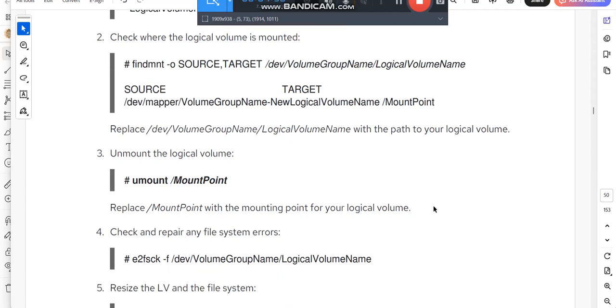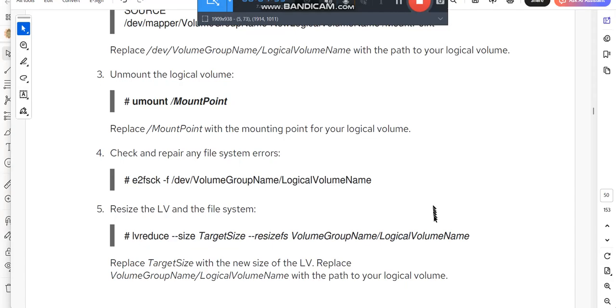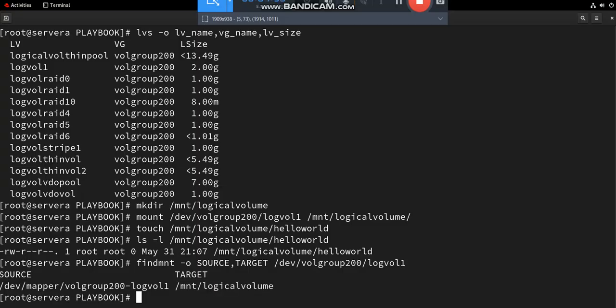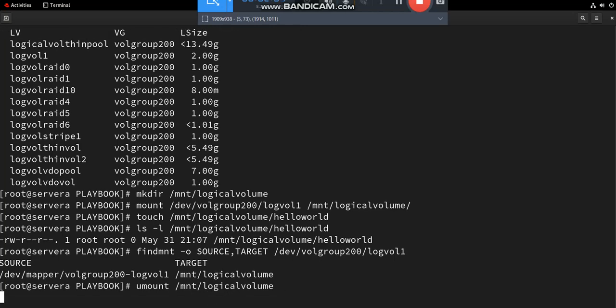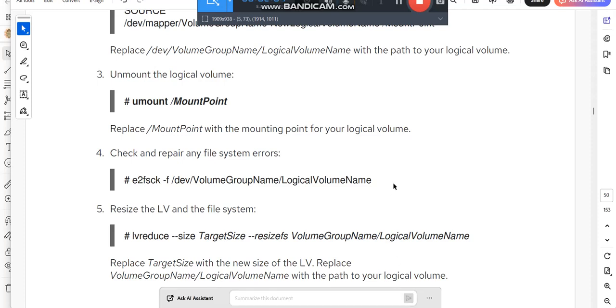Unmount the logical volume: umount /mount_point. Replace /mount_point with the mount point for your logical volume.